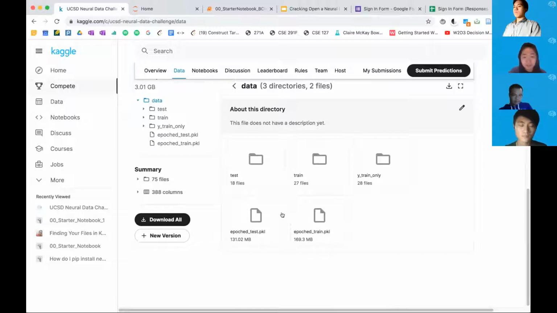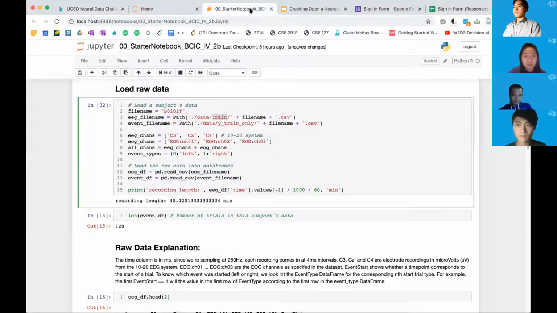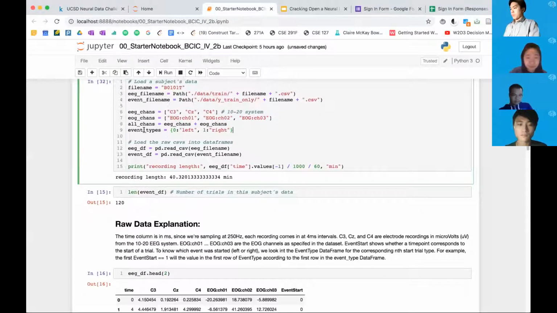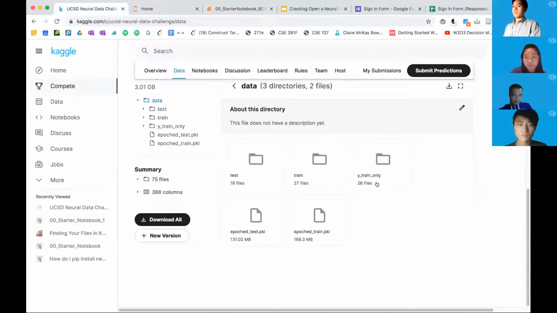And then we have the epoch versions in pickles. Okay, so we basically take the file name, and we have these variables that teach us about the different channels, just to label things properly. And then we also have specific event types, where event type 0 is left and event type 1 is right. And these are the numbers that you'll see in the Y-train folder and also in the columns that represent trial type in the epoch ones.